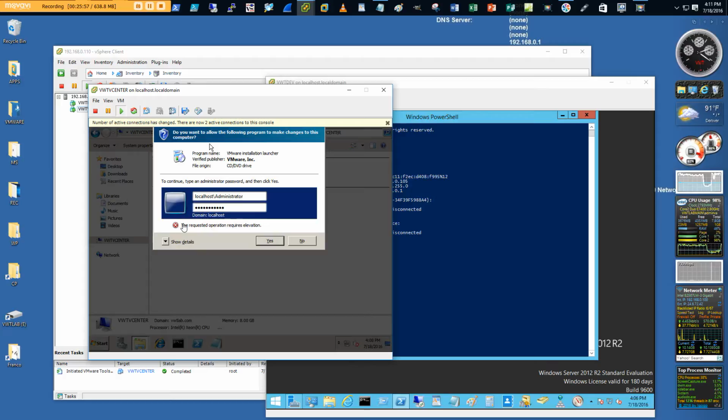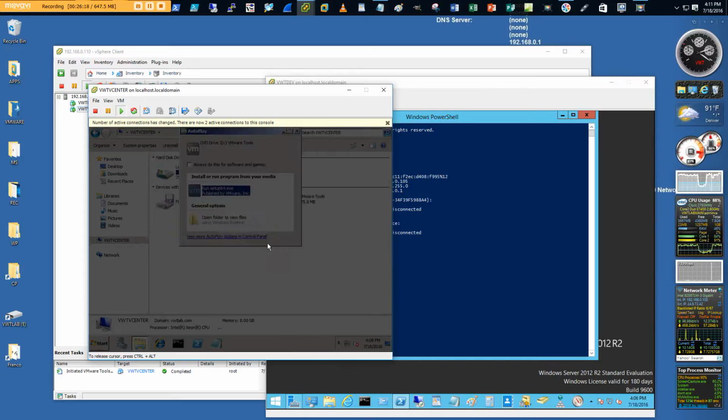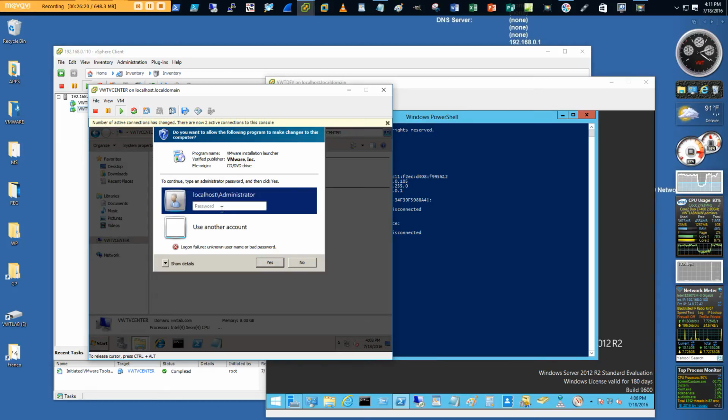Okay, so the requested operation requires elevation. That means that it wants to install locally instead of on the network, which is perfectly fine. So to do that, I told it to install as localhost instead of the Vwtlab administrator, which is the only user I have, the main one, and the password that we assigned to it. So I'll say yes. And here we go. I'm going to go ahead and give it that.